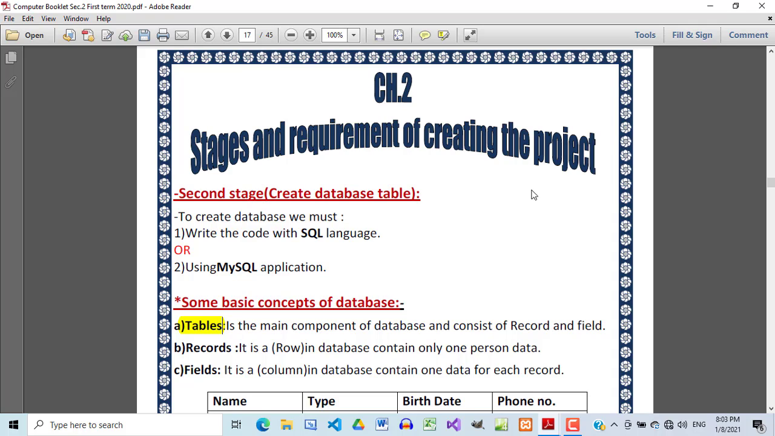The record represents the row. Yes, again, the record represents the row inside your database. That's why you will hear me say it as a record. And it contains only one person's data, of course. Yes, only one person's data. You can't insert more than one person's data inside the row.